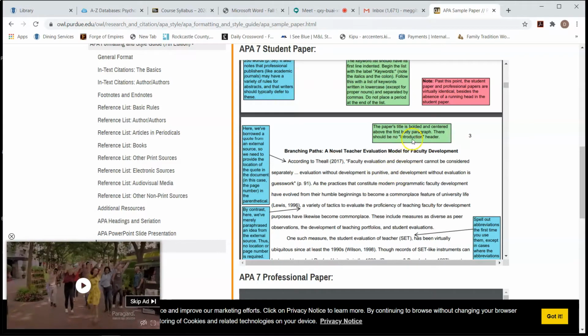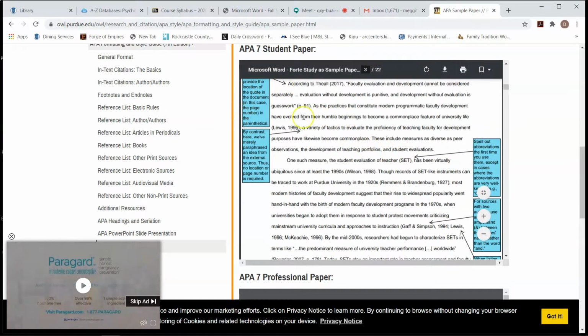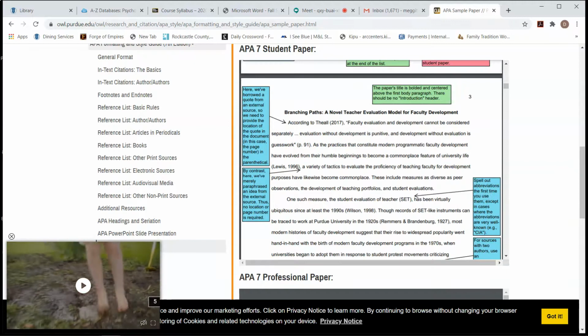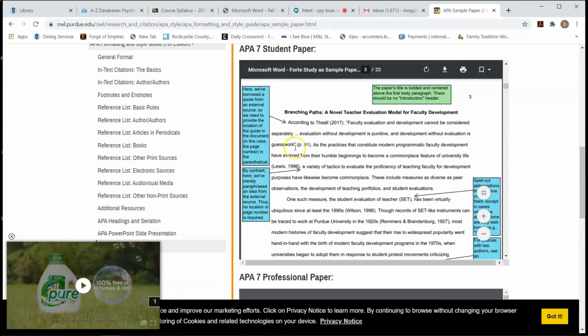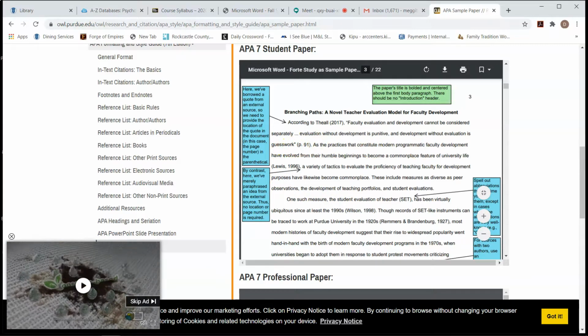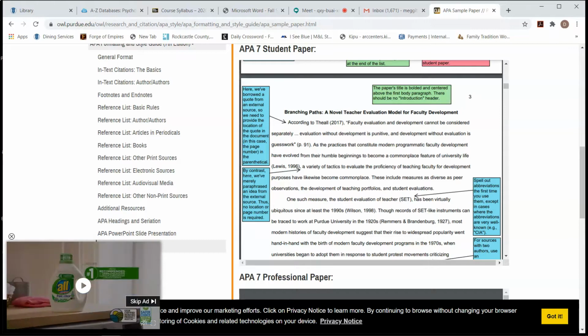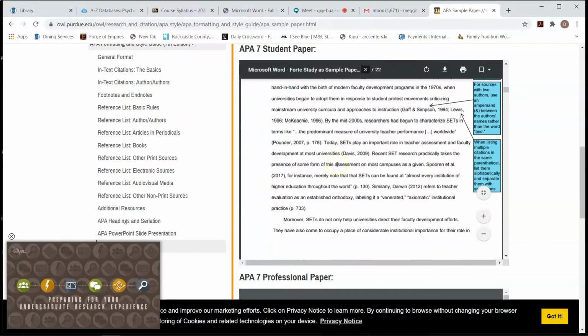So if you have quotes, these are the directions that you use for a quote. Notice that there's a page number involved in the quote. If I were going to quote this paper, I would not use the page number. I would have to use paragraph, so PP. And if I were going to quote from this paragraph, it would be the third paragraph. Okay? So that's what you need to do.